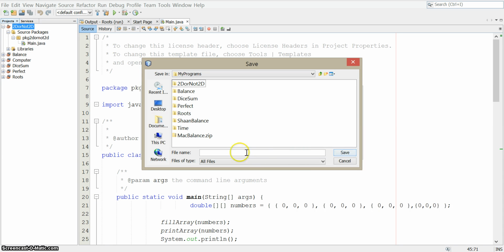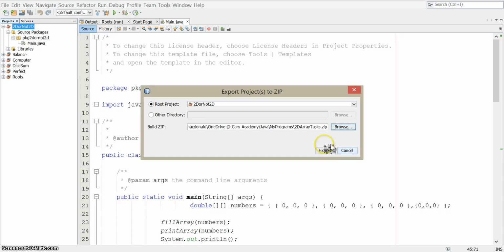For some reason, when you do click Browse, you have to type the file name. So I usually make it the same, 2D or not 2D. I think in this case I'm going to say 2D array tasks. That's what the assignment's called. And the other weird thing is you have to type the .zip here. It won't get included for you automatically. So please remember, you type the name, type .zip at the end, click the Save button.